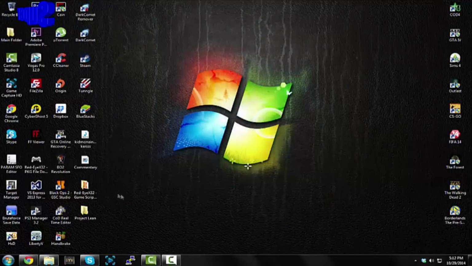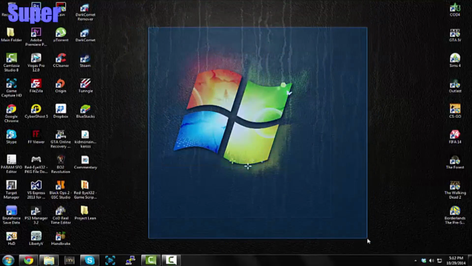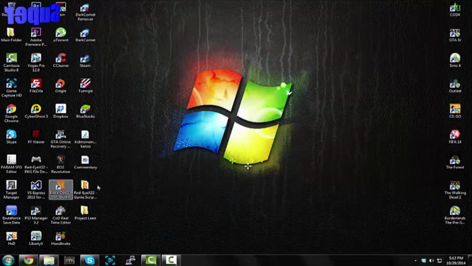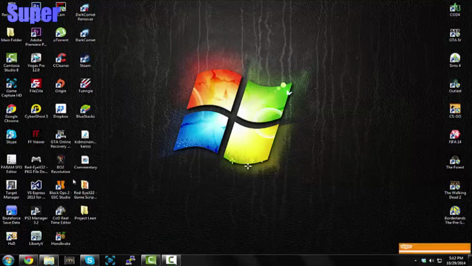So this is what I'm going to download: Red Eye X32 Game Script Decompiler. This is only to be used if you don't have the actual code for the GSC. Most menus now just have the TXT, that's what you guys want. And you guys actually want to download the Black Ops 2 GSC Studio. When you first download this, it has to do a setup. That's perfectly fine.